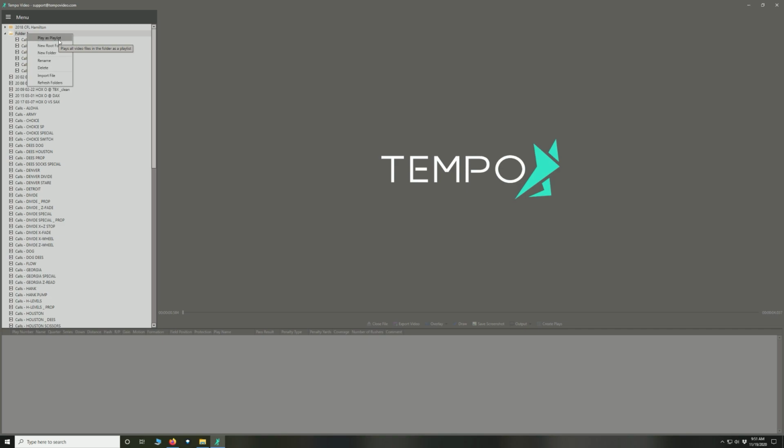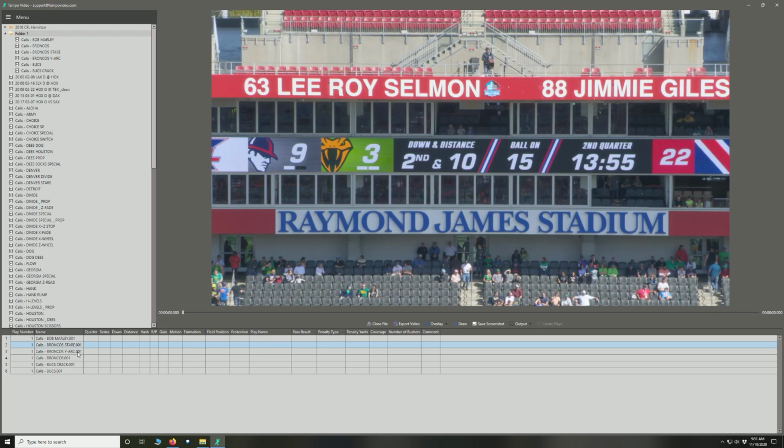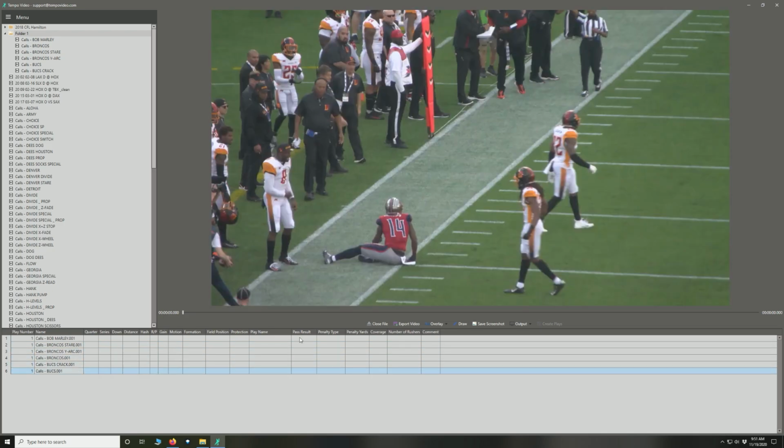But this play as playlist is one of our biggest features. So you right click that folder and click play as playlist. It's going to play every single file that is in here. So from here I can go from Bob Marley, the Broncos there, and go through all of these and put in data, etc. Now let's say that I have an end zone and a wide copy and things like that.